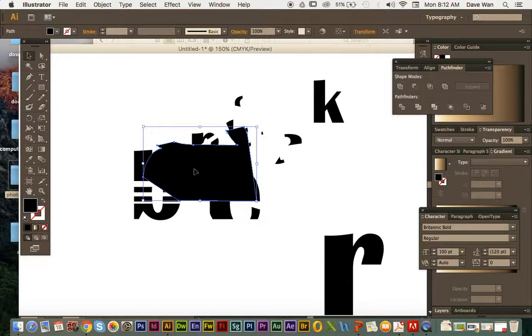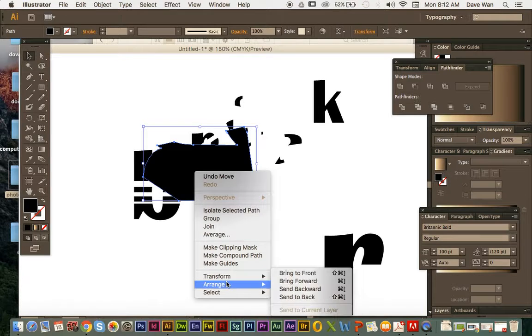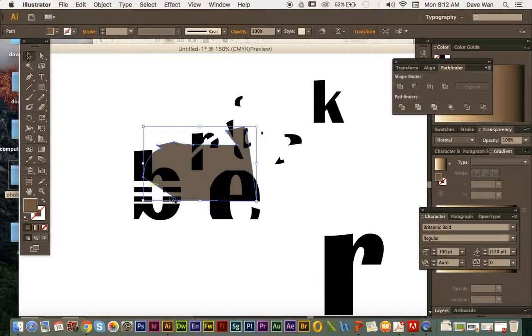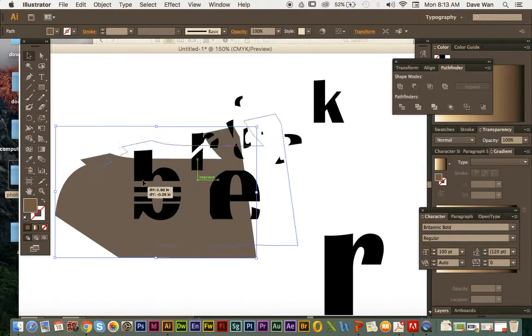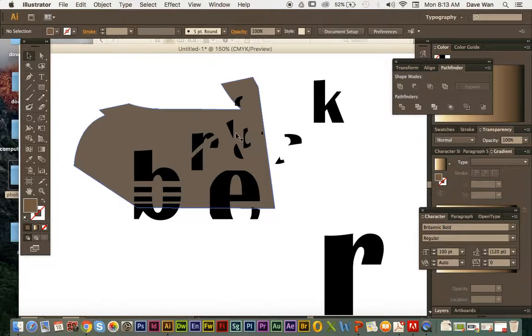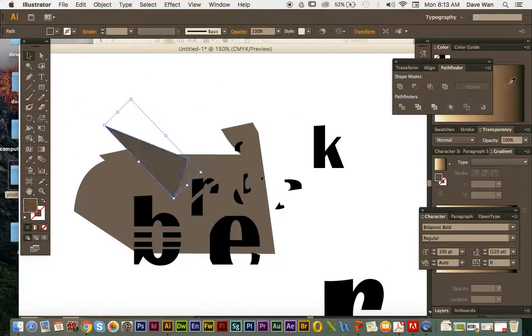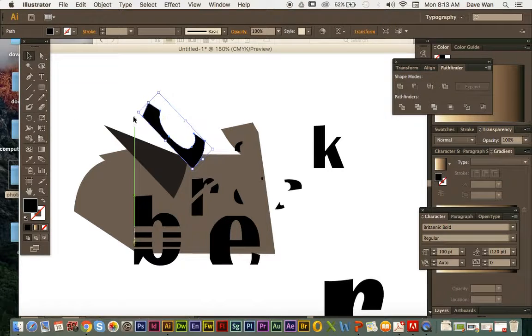So remember, you can always right click on your mouse, arrange, send back, and move it to the back. So if you want to use a lighter value, you can. Just have fun, be more playful with it. Maybe I might want to use a darker value. Oh, yeah, I won't put that there.